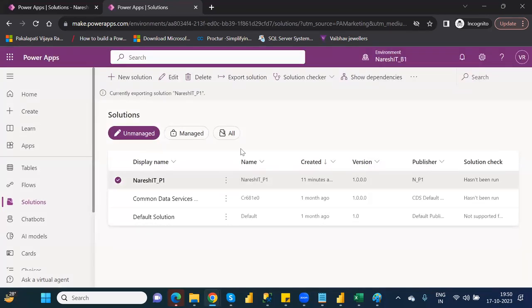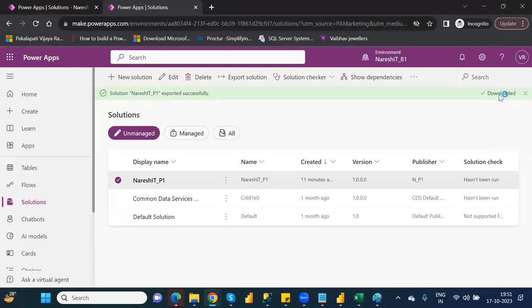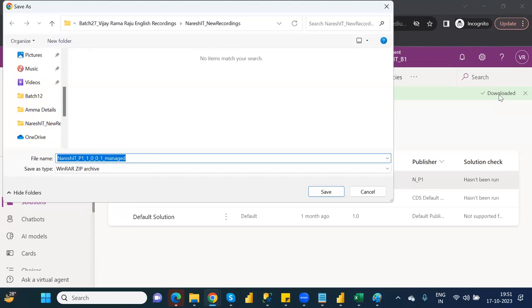Once you click on export, on the top you will see it is currently exporting the solution. That means it is exporting. You have to wait. Still it is not exported. See here, solution Naresh underscore 80 exported successfully. Until this message, you have to wait. After this message, see on the right side, you will see an option called download. Click on download. That means this particular solution will be downloaded into your local system.